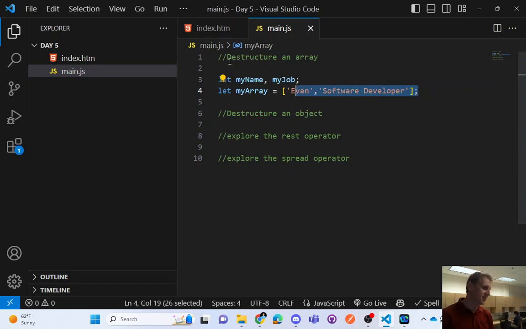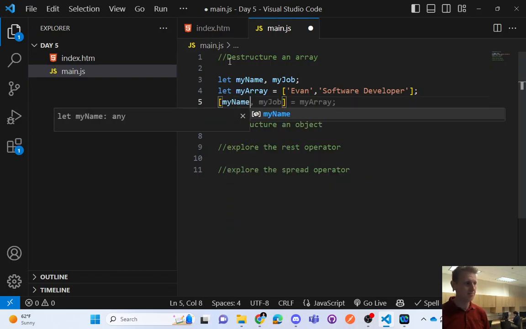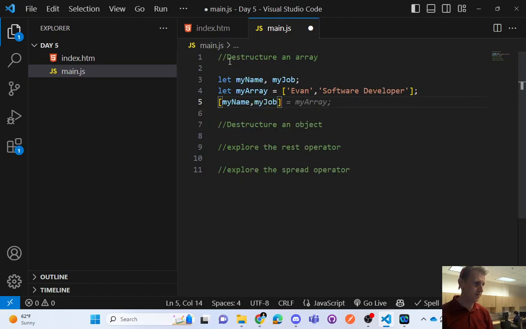Now clearly this is an array, it's in brackets. And what destructuring allows us to do is extract the data out of the array and store it in individual variables. So we can say my name and my job equals my array. So this is destructuring. You're extracting the data out of an array.